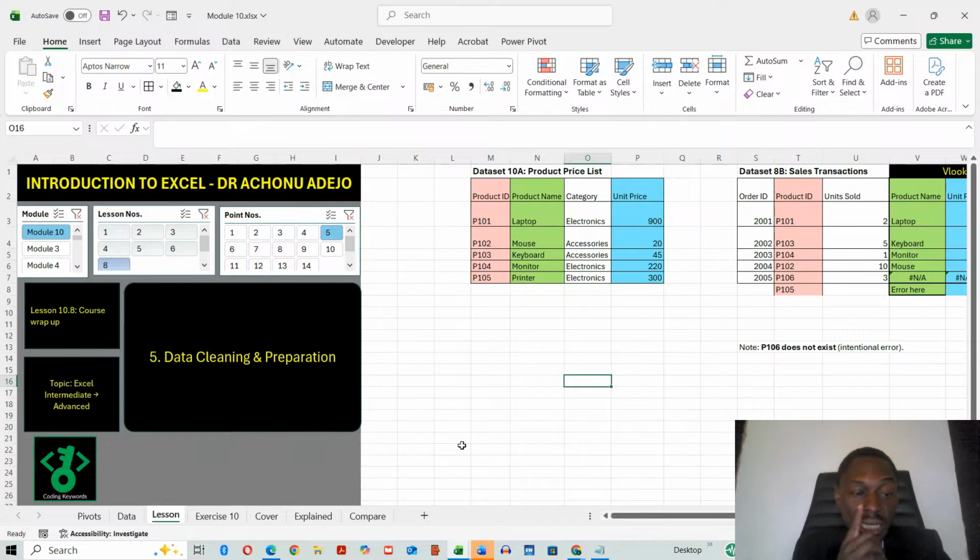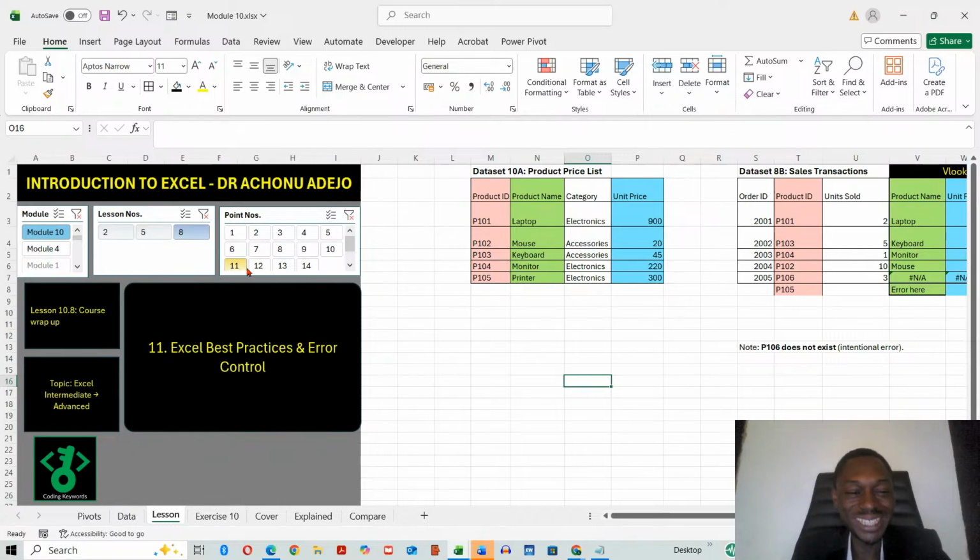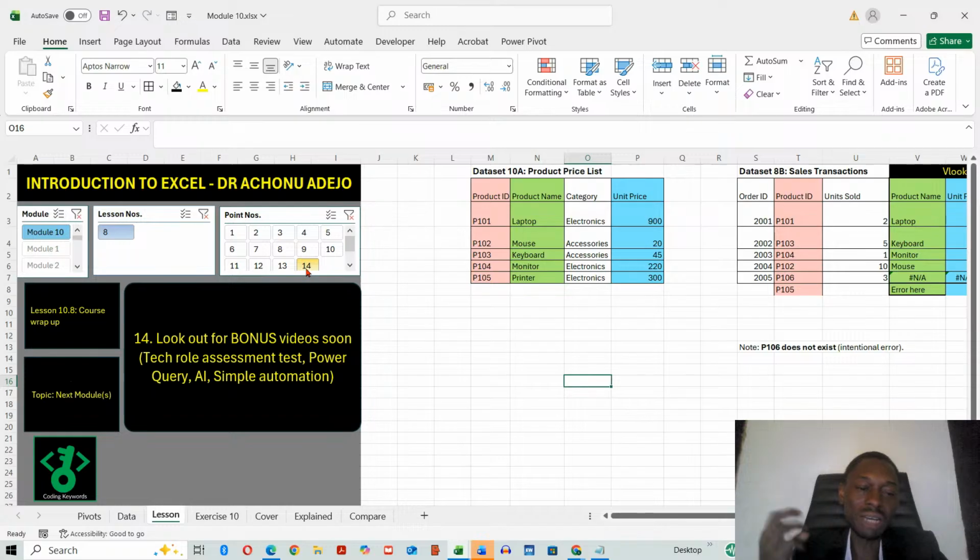We're also going to look at data cleaning and preparation. We have videos on that. Advanced data tools, looking at Power Query. So this is a course. Data modeling, and intermediate and advanced macros. We're going to choose what we're going to put up for free on YouTube. So we're going to have AI, we're going to have our tech assessments, and we're going to have simple automation and Power Query. So watch out for our videos.